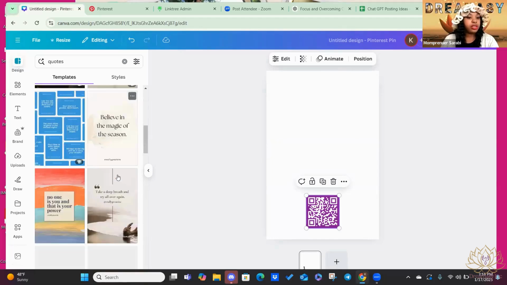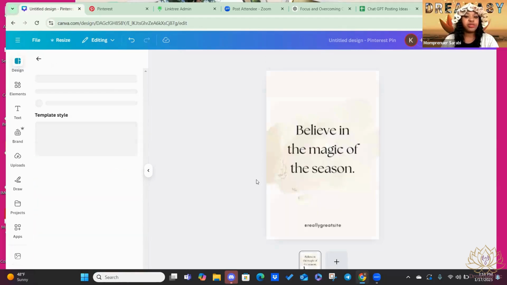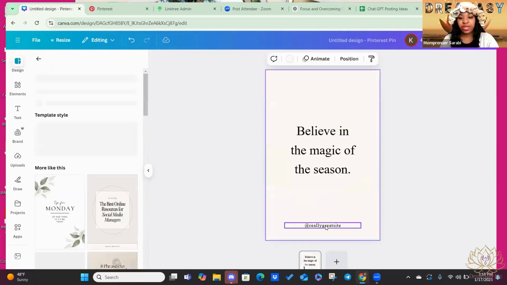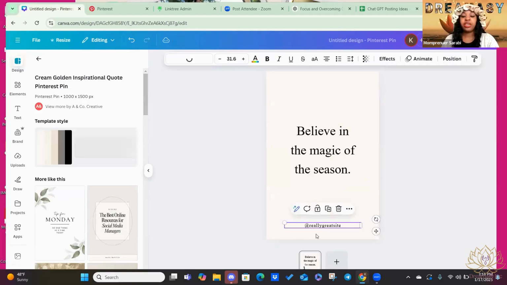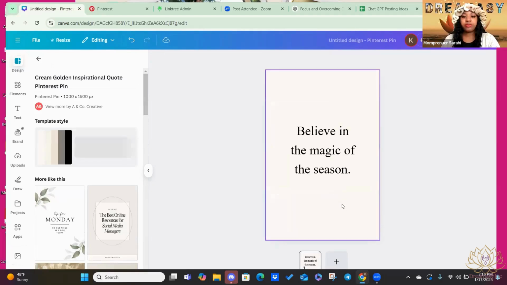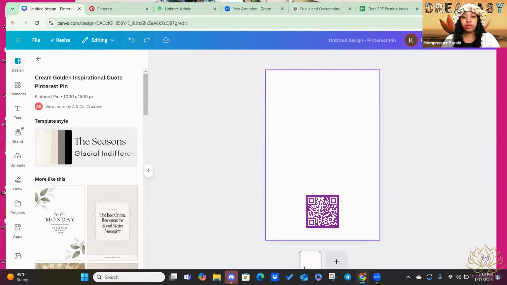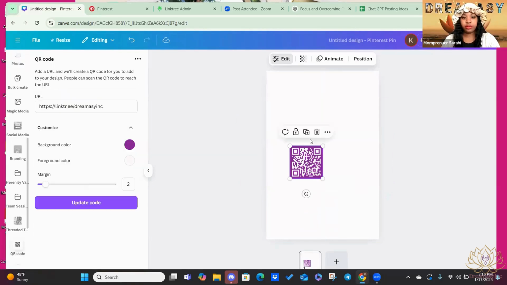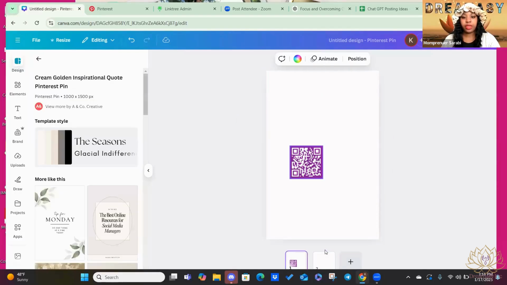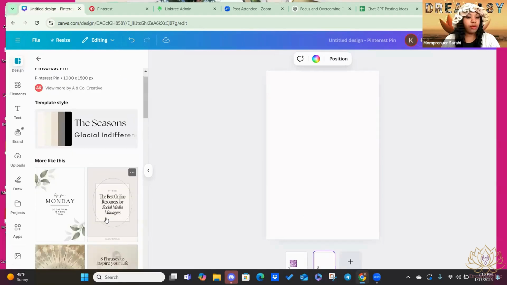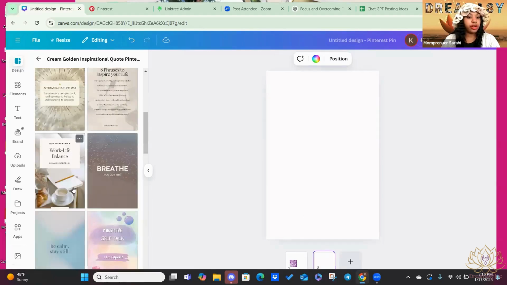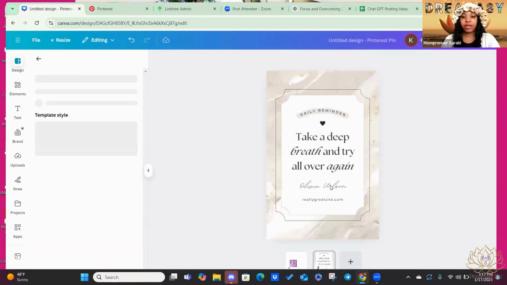I'm going to go with this one. It's simple enough, but it's still cute. So I'm going to keep that here. And instead of my at symbol, uh-oh, let me go back. I'm going to make this one here. All right, so there's more here. Oh, I like this one better.